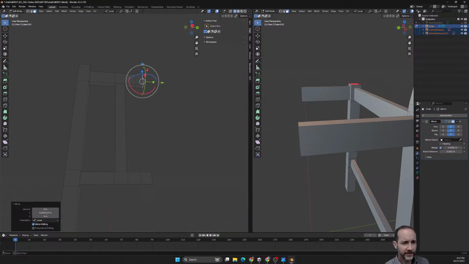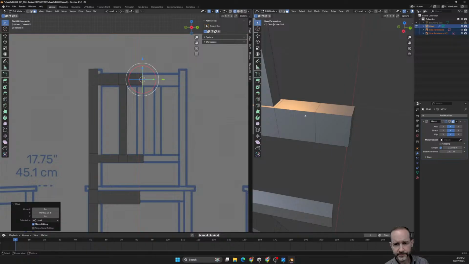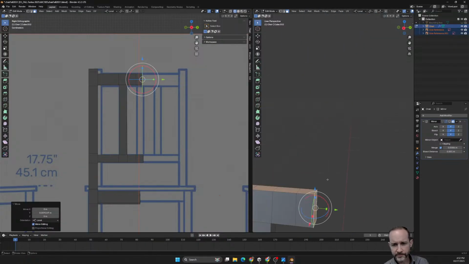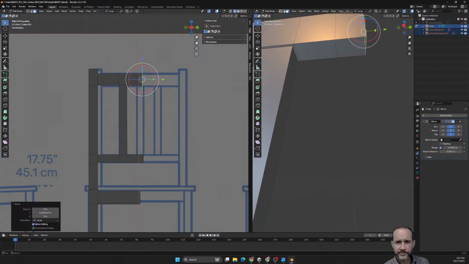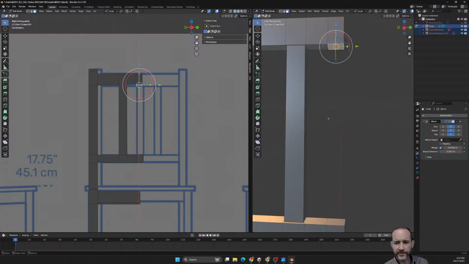So now, same kind of thing. Over here. We should be able to inset these at the same time.